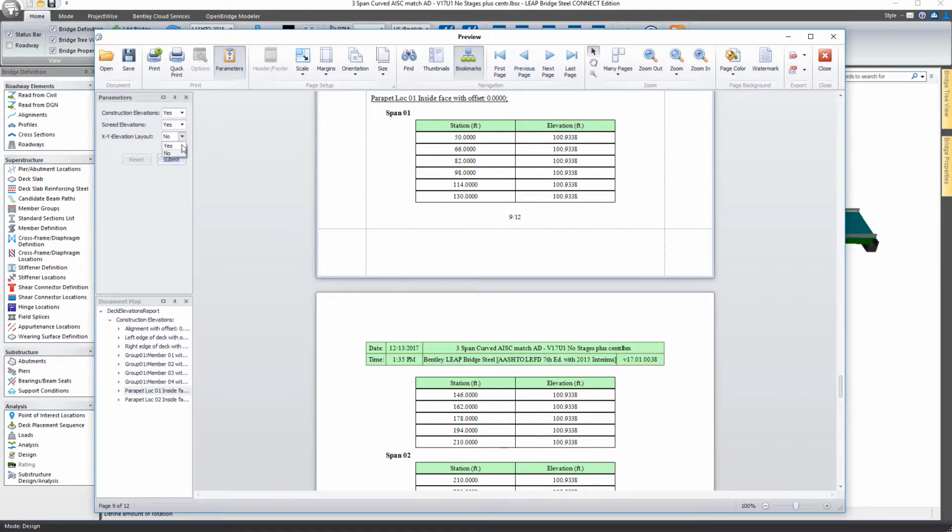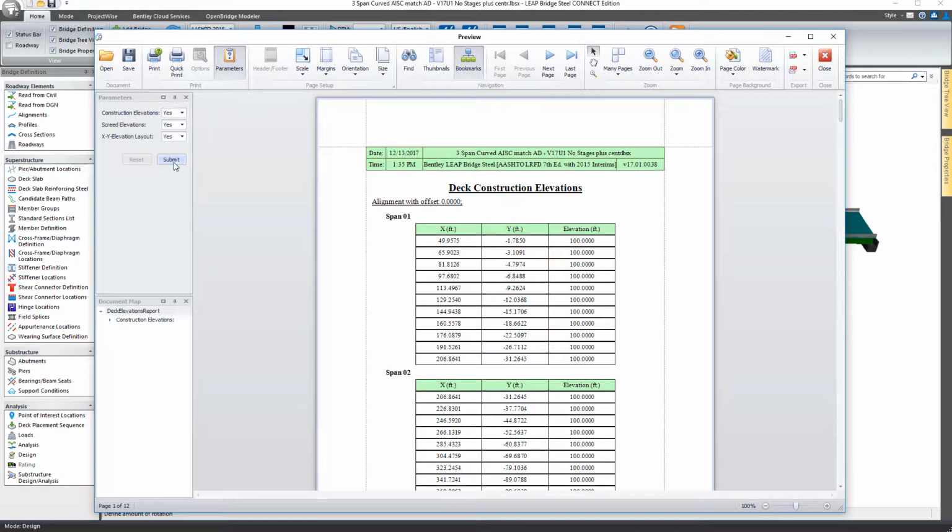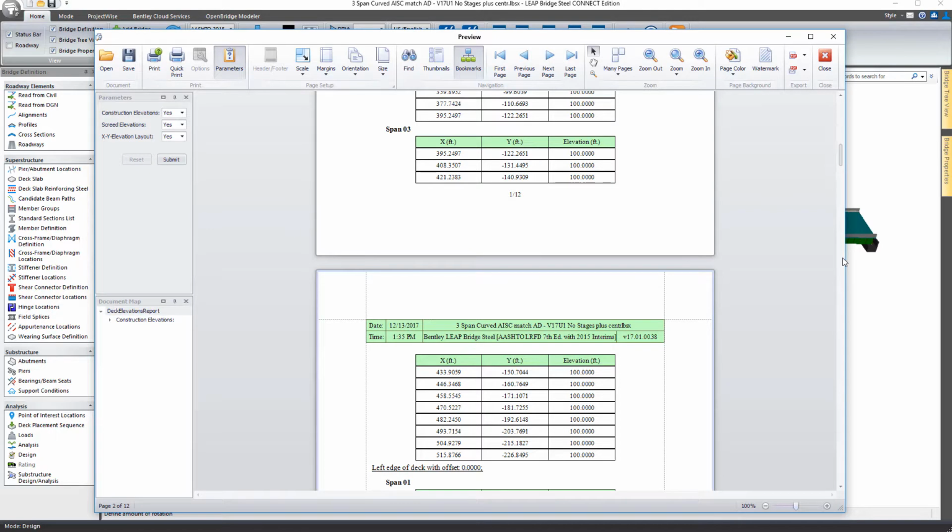Now if I change this to XY layout and select submit again, now I have XY and elevation for all the points on the structure.